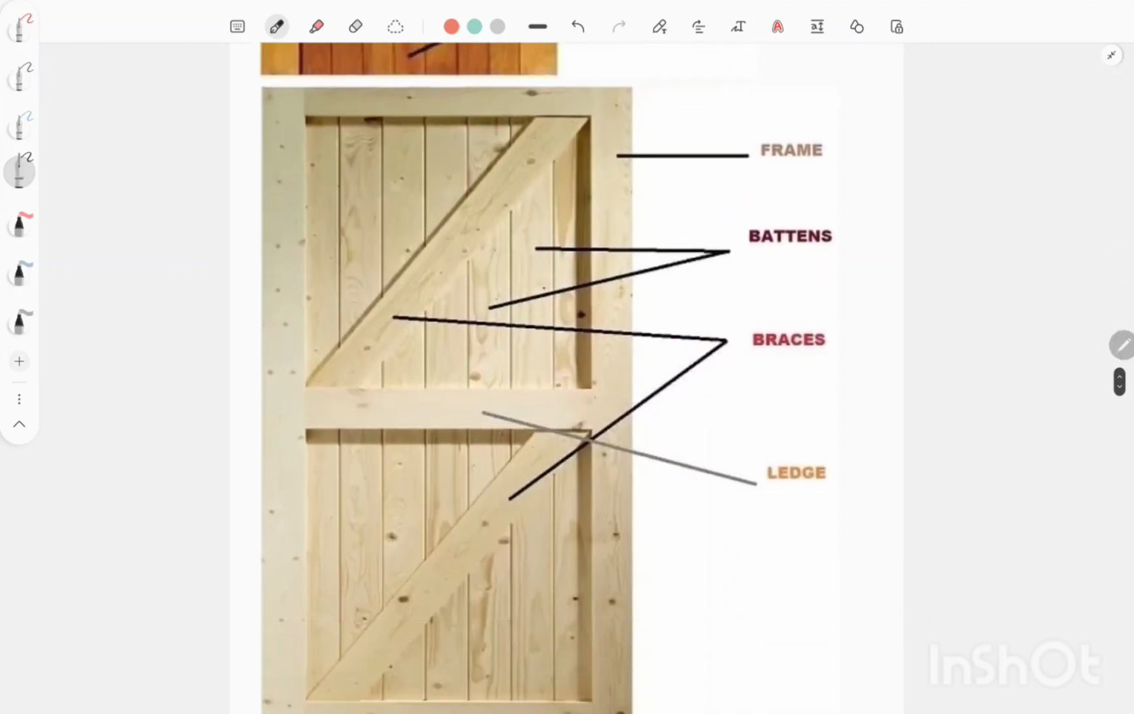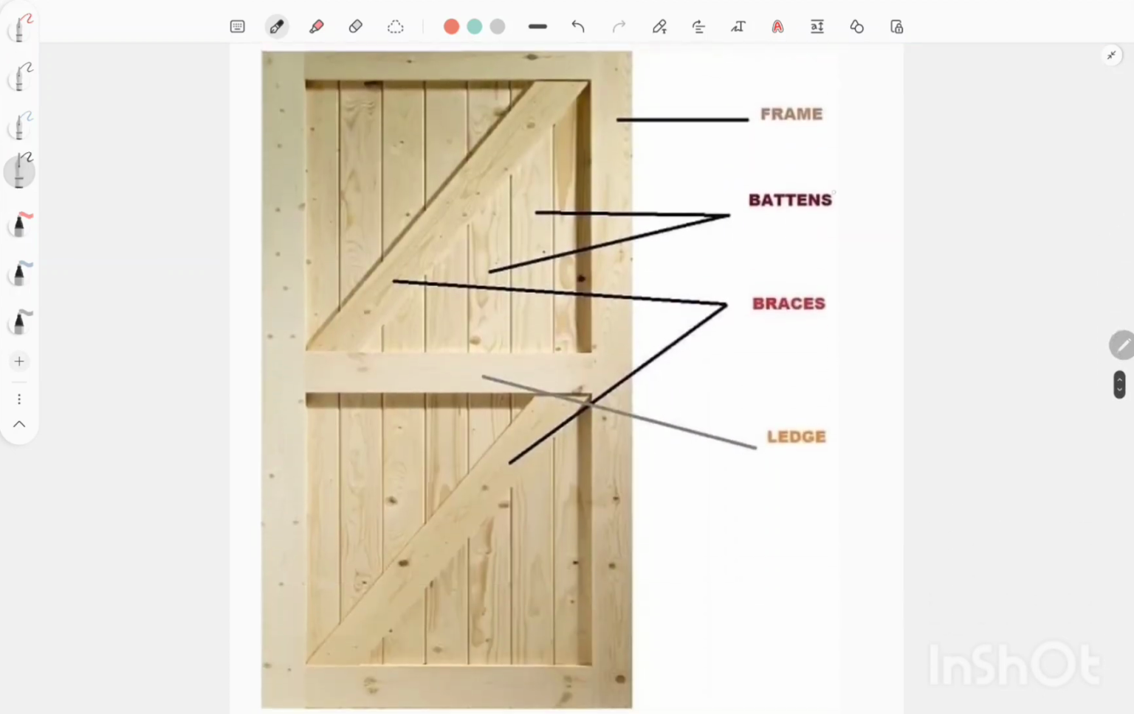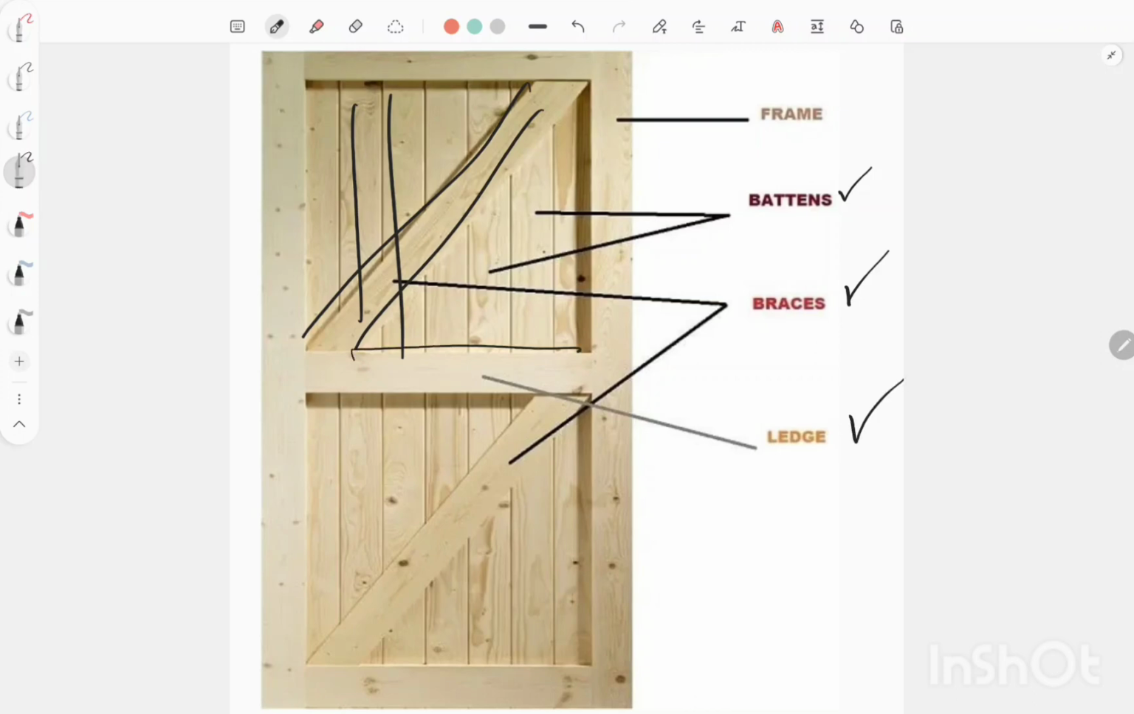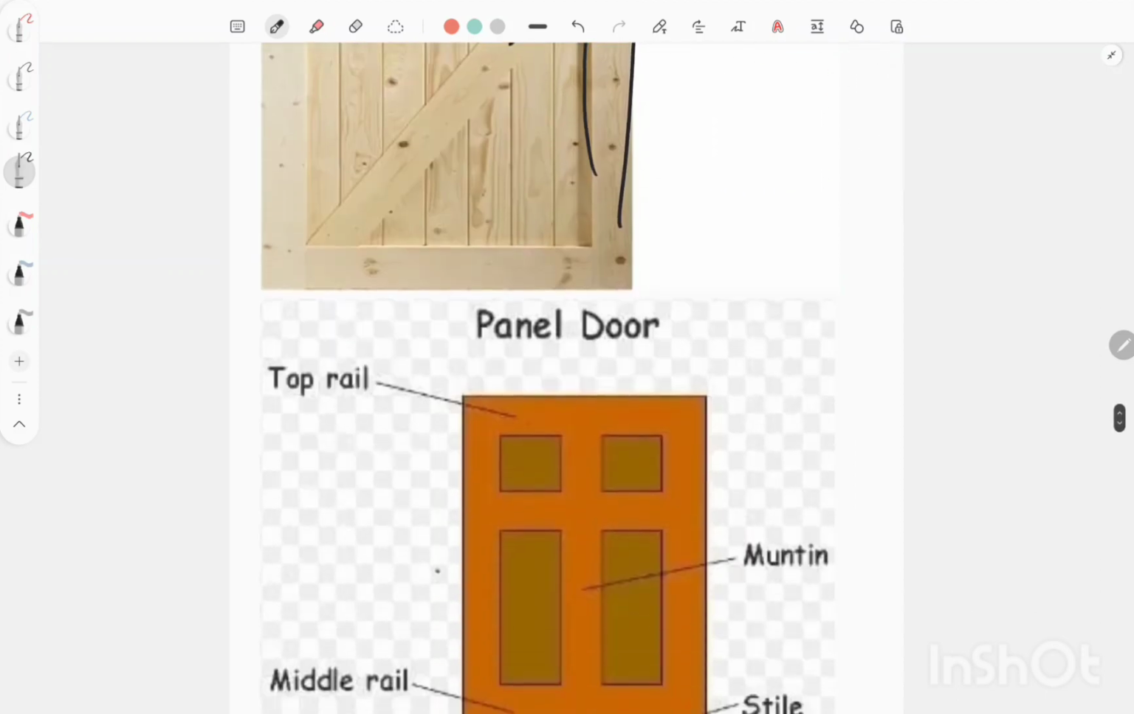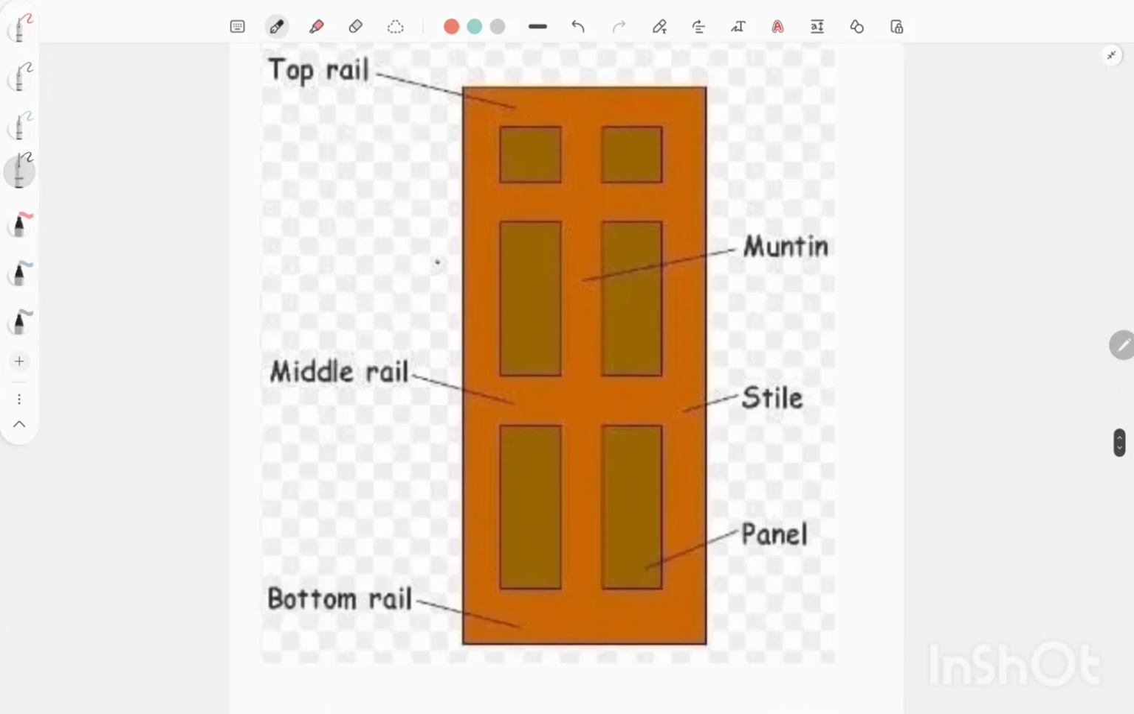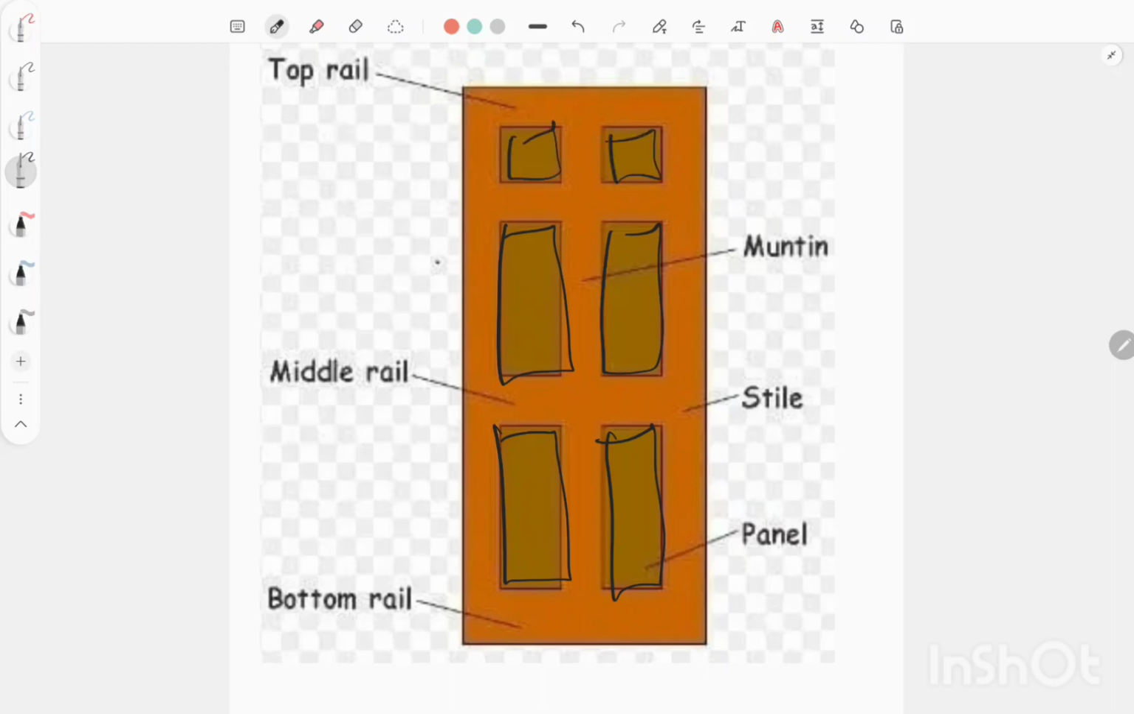And that finally results in a situation where the student can go, oh, okay, I know what the battens are. I know what the braces are. I know what the ledges are. And I know what the frame is. And now I can try to do a comparison between this kind of door and a panel door, which is so different. A panel door has a different language, and it works on a completely different system where you've got these panels or holes which you can put lighter and cheaper wood inside, and it's actually quite strong. And so you can start to do the comparison.